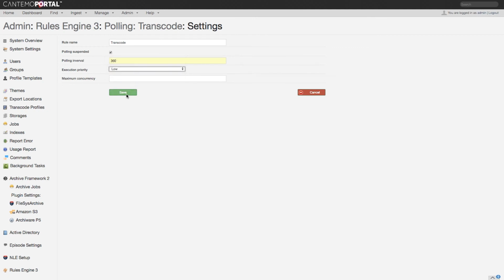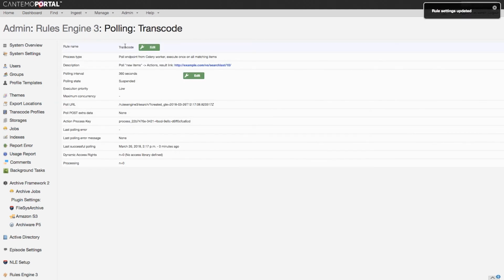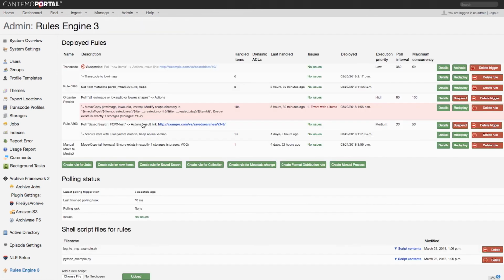Suspending a rule can be useful if rules should only be run during certain events or seasons, or for maintenance purposes.